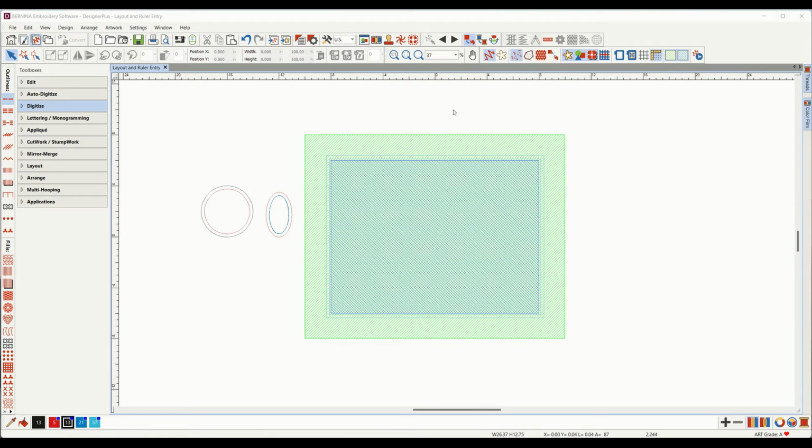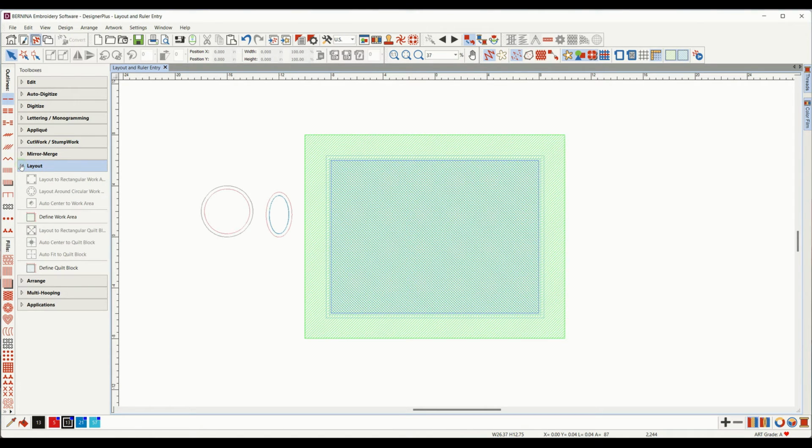The layout tools come in really handy for visualizing ruler designs. Here's how I use them, but feel free to use them however works best for you. Under Toolboxes, if you click on the Layout tab, you'll see a place to define a work area and one to define a quilt block. Work area default color is green. Quilt block default area is blue.